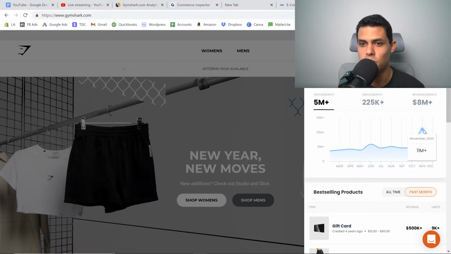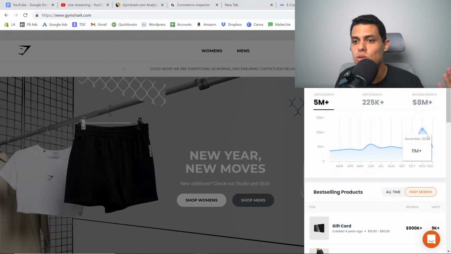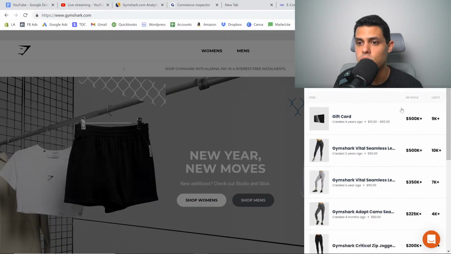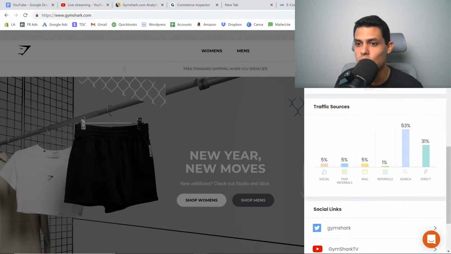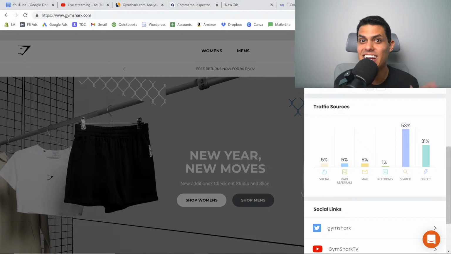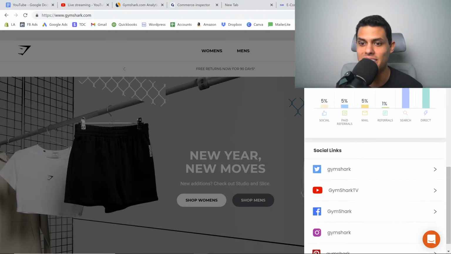And then obviously you see the spike in Q4 when they started doing the Black Friday sales and the end of the year sales just to get rid of the inventory. But this one right here, you see the big spike, okay? So it's super nice that you can see another way, another graph, and actually make sure that this is correct, okay? Then we have best-selling products and the traffic sources. The same way you can see search, direct, and then referrals, mail, paid, and then social, okay? It's really similar as we saw in SimilarWeb, but you have another way to actually fact check and see if this is correct, okay?